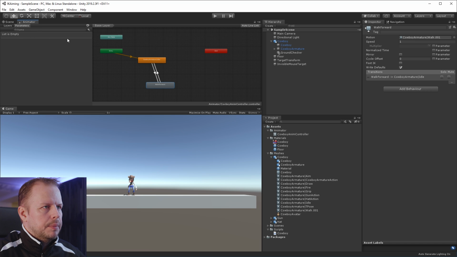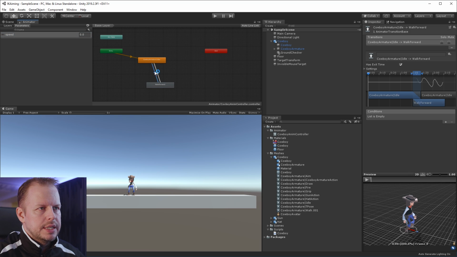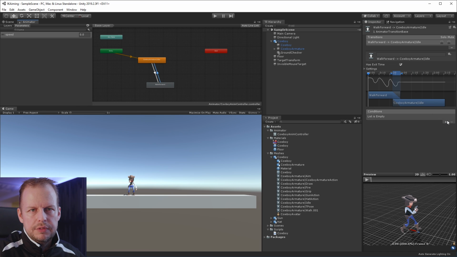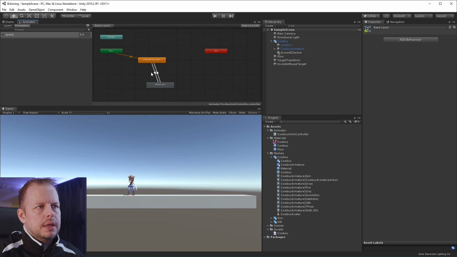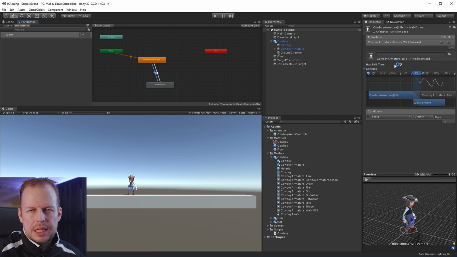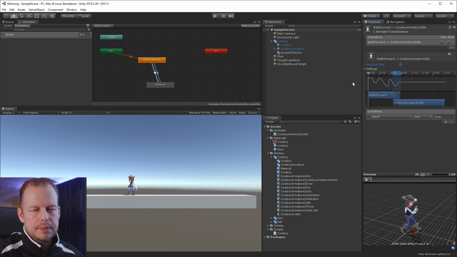We need to also create a parameter here, and let's call a float, let's call it speed. Because we need to transition to the walk forward if the speed, so press that plus there, is greater than 0.01. And then I want to transition back to idle if the speed is less than 0.01. And here's an important one as well. We need to click out this has exit time, because we don't necessarily care about a walk cycle finishing. So let's deselect exit time, and as soon as the speed drops below that threshold, then it should transition immediately back to idle, back and forth.